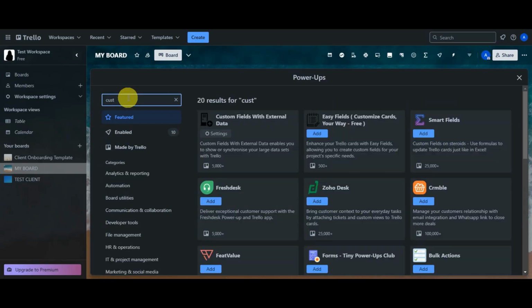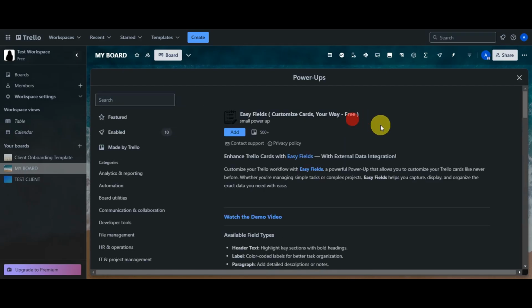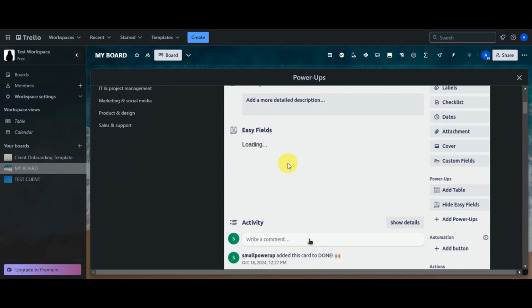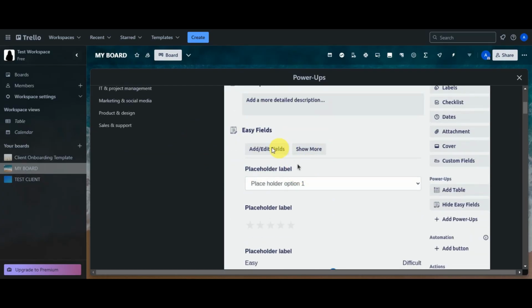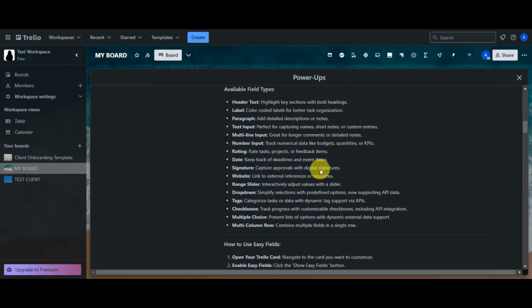So there are a lot of options available for this one as well. So you could go ahead and choose which one you want to use. So I have this one already added in here. We could try to use this one as well, like Easy Fields. And this is how it should look like. So it will let you add a lot more, like for example, this one, placeholder, ratings and many more.